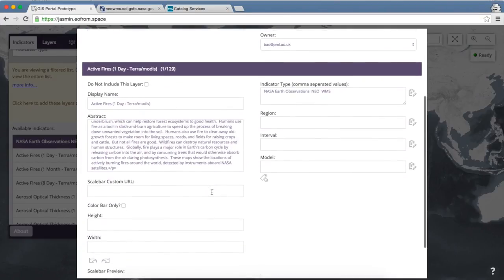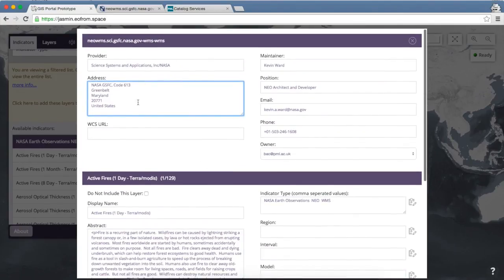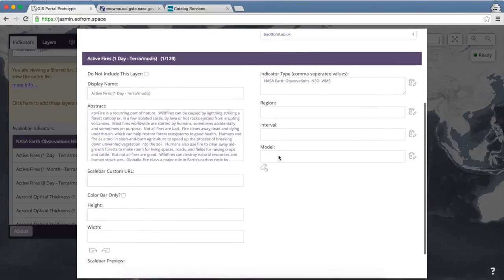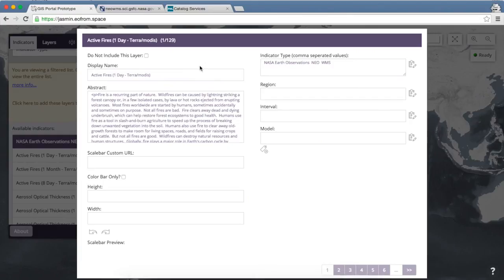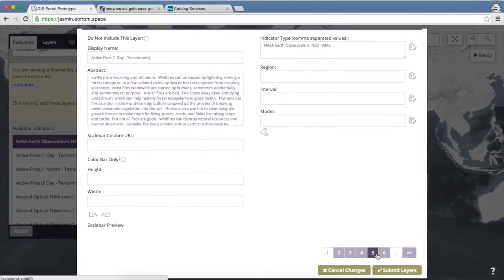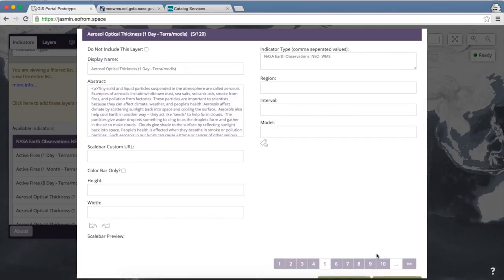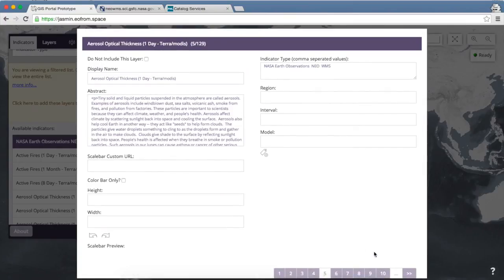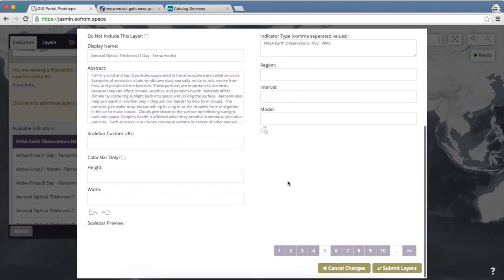Now, looking at the top half of the screen, I can provide details of who the provider is and their contact details. At the bottom half of the screen, I've got details of the indicators that are available. So it's telling me there's one of 129, and at the bottom here you've got a pager that allows you to go back and forth between indicators. So I can change any of this information here, and once I've made the changes that I want to, I can hit submit layers.